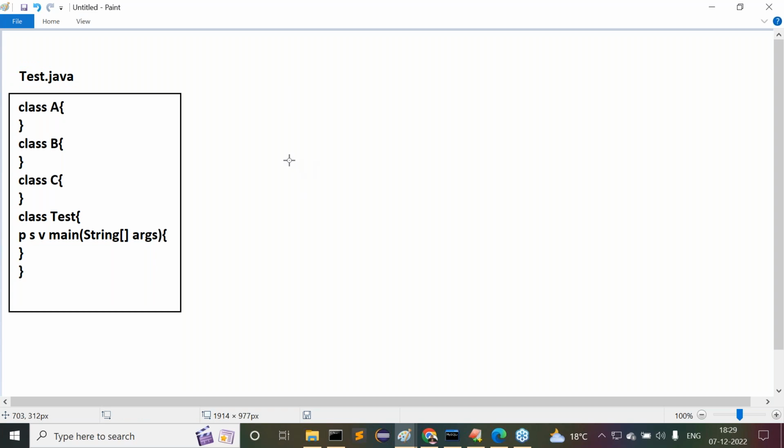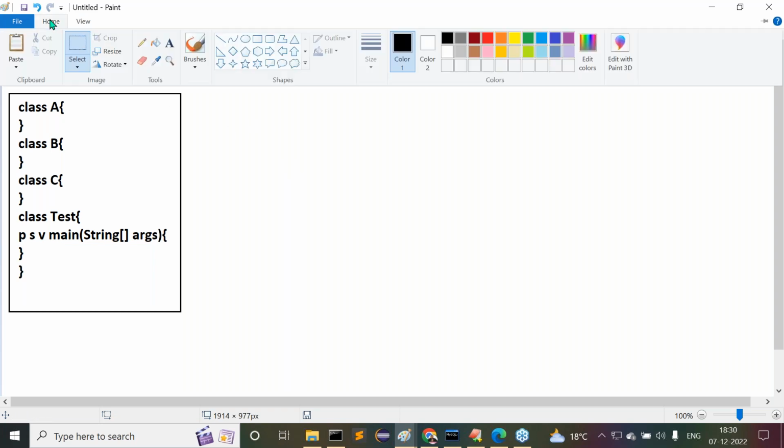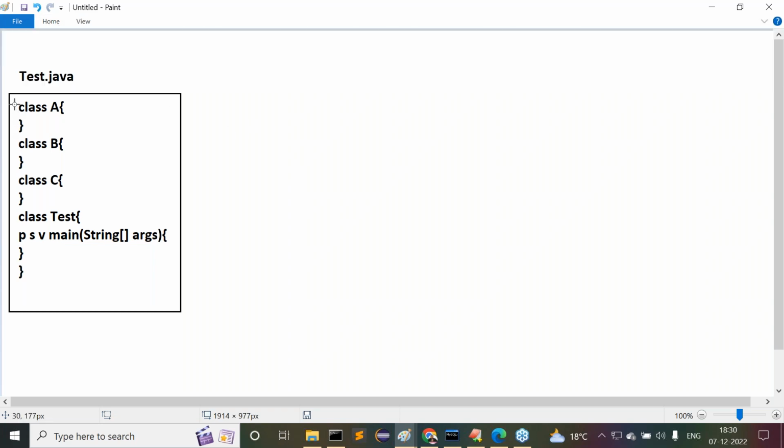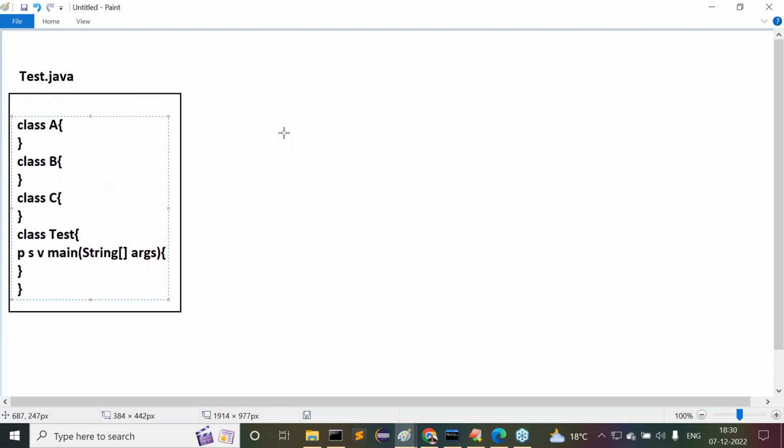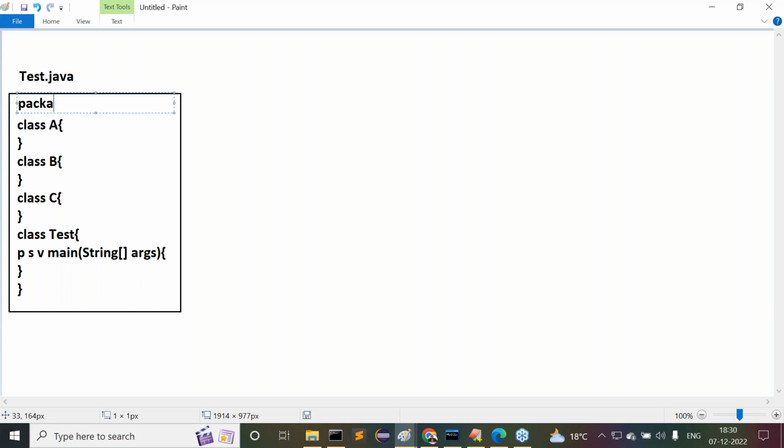All right, sir. Now this is the Tester.java. Got it? Now observe carefully. Inside this Tester.java, I want to write a package statement: package p1.p2.p3, for example.